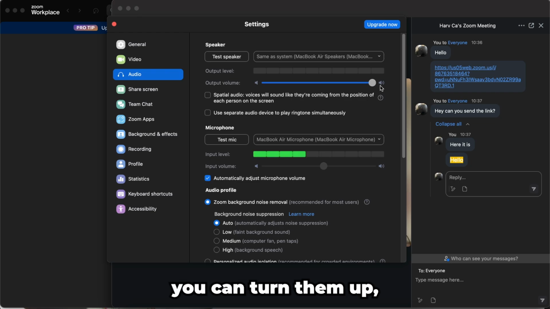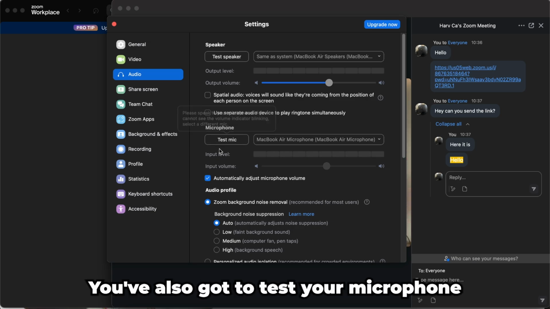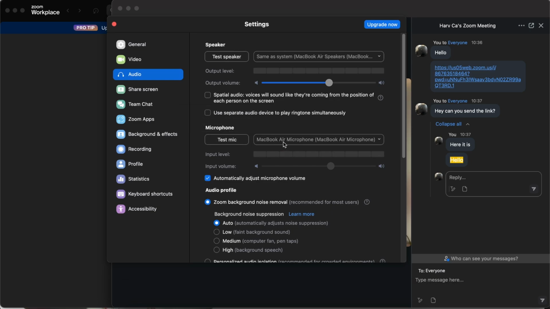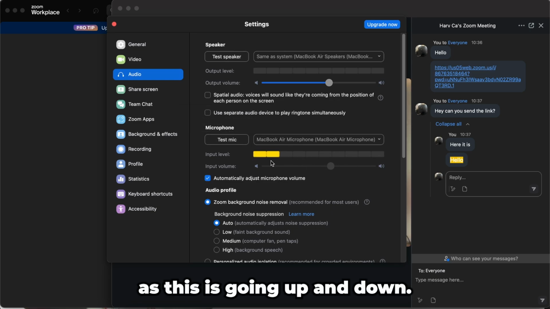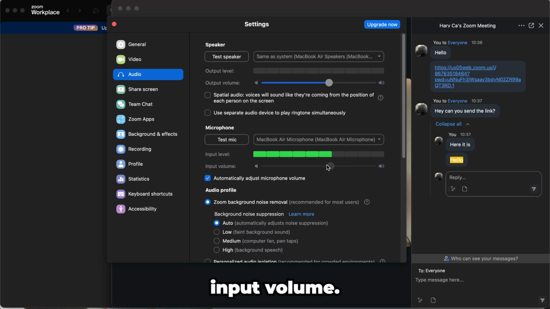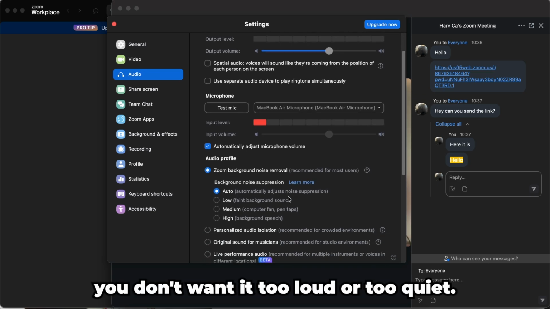So if they're a bit quiet, you can turn them up, or if they're too loud, you can turn them down. You've got spatial awareness, that kind of thing. So if you want the audio to come from different directions, that's going to come up. You've also got test your microphone, and you can change the microphone that's coming in. You can see right now my microphone's working as this is going up and down. I can change my microphone input volume. At the moment I have it automatically adjusted, so that's a good setting to have on in case you don't want it too loud or too quiet.